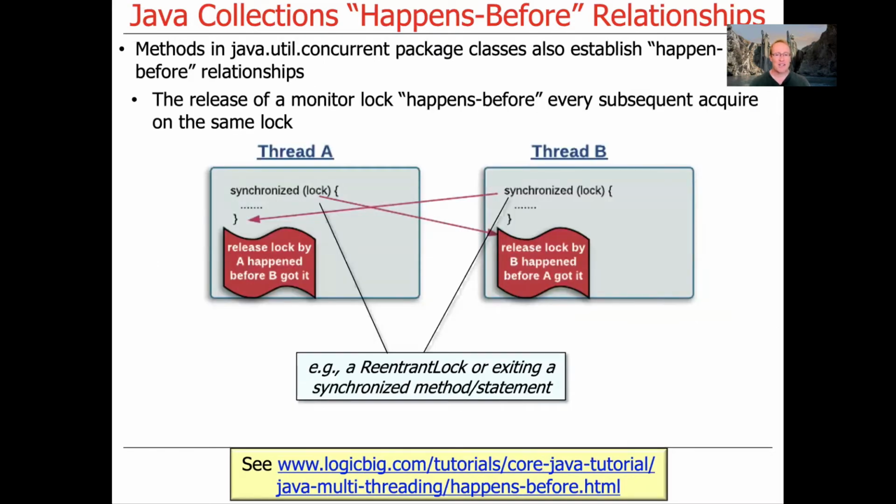So here's a very simple example. The release of a monitor lock, if you're using just good old synchronized methods and synchronized statements in Java, happens before every subsequent acquire on the same lock by some other thread. So if we have thread A and thread B, and they both use synchronized statements or synchronized methods, then as you can see here, the release of the lock by A happens before thread B is able to acquire the lock. And then in some ways, that's just sort of an obvious statement of the way in which synchronization works.